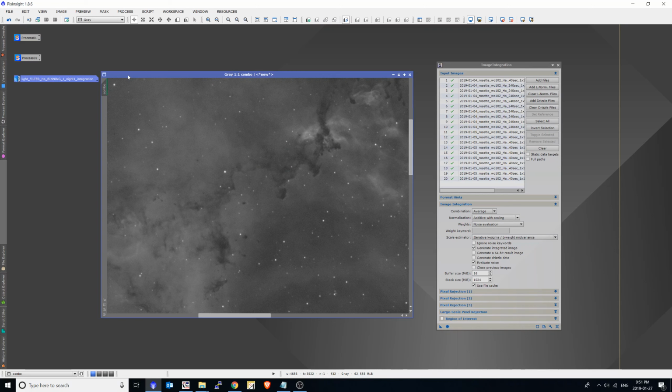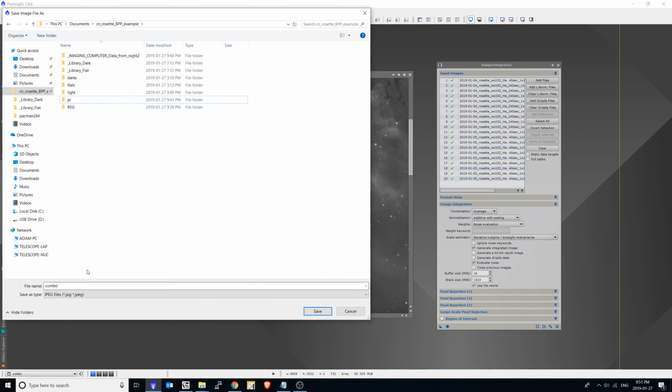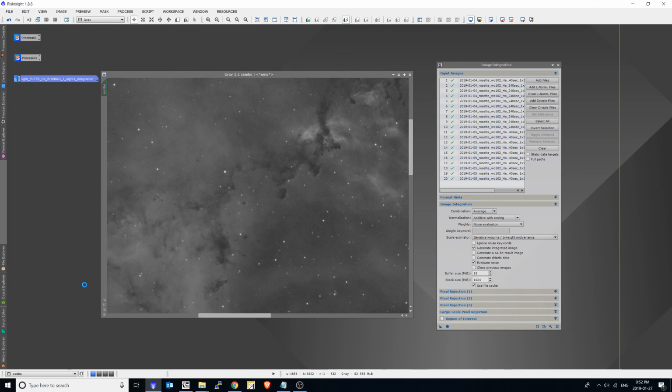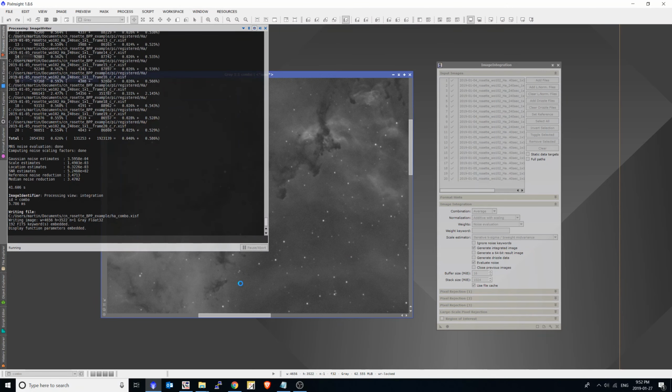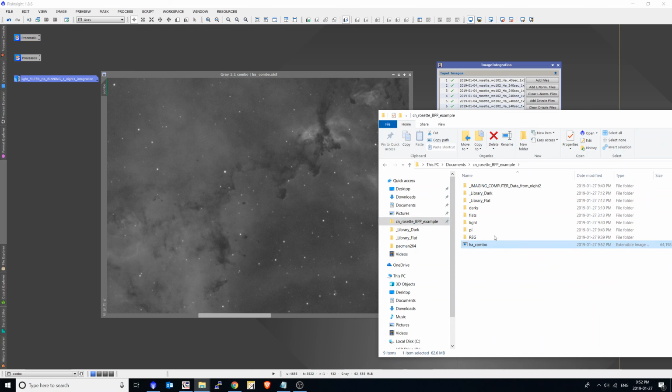So I'll save this in my project directory. Not sure, I usually put it in different spots, but for this example, I'll just save it here in the outside. I'll call it HA combo. And that's my combination for the 2 nights. Now, if I had a third night, I would call it combo 3, then combo 4, depending on how far I want to go with it.